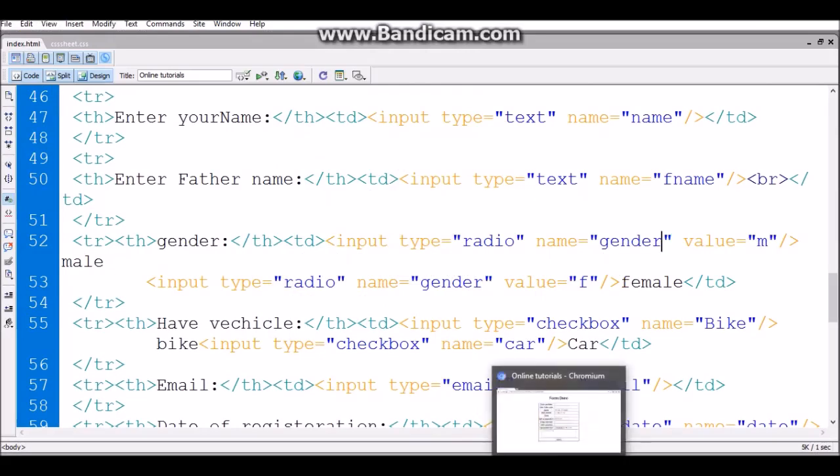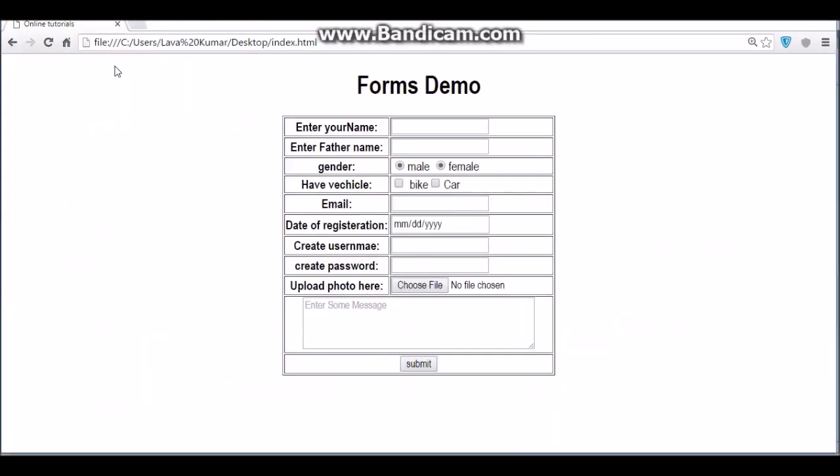This will help not only with gender but also if you want to design a quiz application, where you select only one choice. For that also we can use the same name. You can select only one, not the remaining choices. And let's continue. We have vehicle. I have a bike and I also have a car, so tick both. If you have only a bike, tick one.